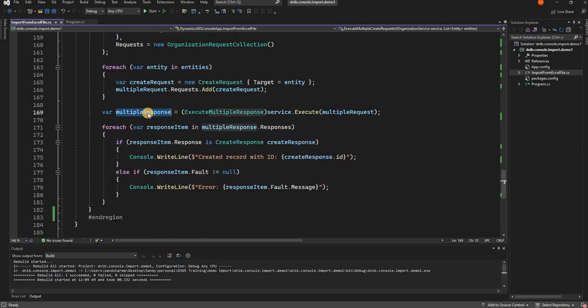So after that we'll have multiple responses, and for these multiple responses we can loop through them. Based on the response, if you want to make some decision on whether the record got created successfully or not, for each one we'll have the response id created.